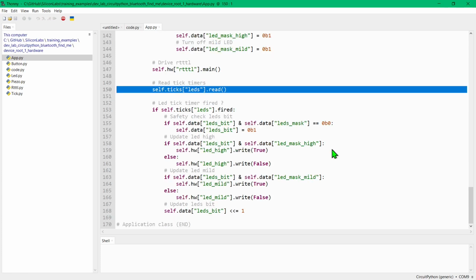The final chunk of code in the main function is based around the LED tick timer. First, the tick timer is read. This checks the current system time against the duration that has passed since the timer was started. As a result, the tick timer is polled, and there may be small inaccuracies depending on how frequently the app class's main function is called. But for this application, the polled timer is good enough.